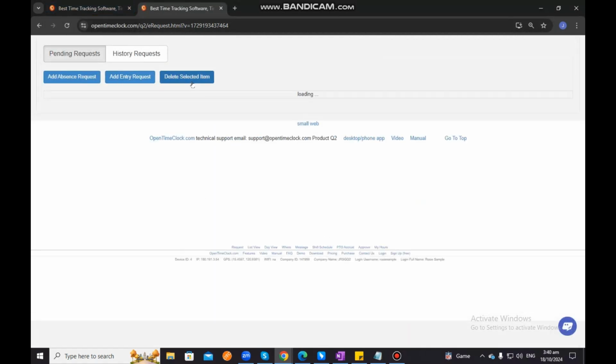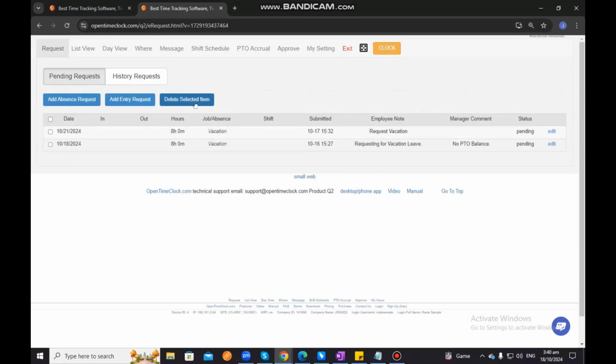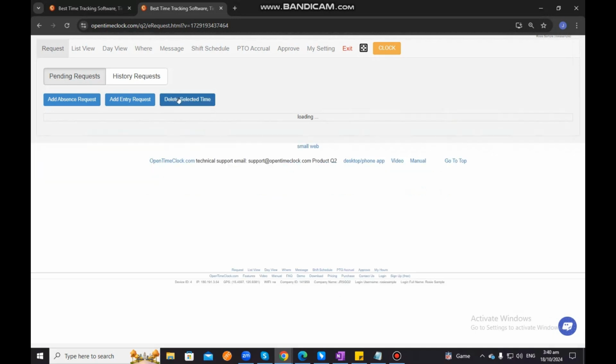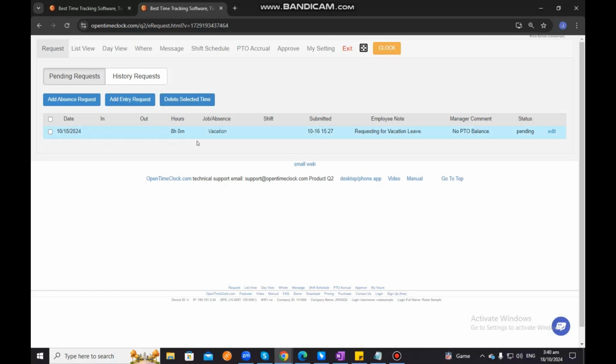And for the deleted, select the item. So for example, if you want to cancel this request, you just need to select this specific request and then click on Delete Selected Item, and then you will see here that it is no longer here. So that is how to request and approve missed time entries, PTOs, and absences.